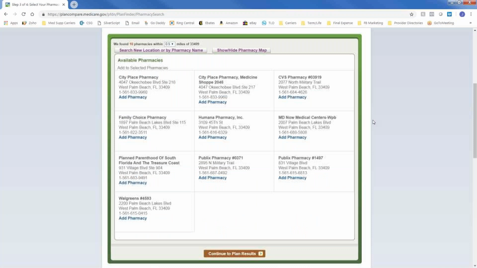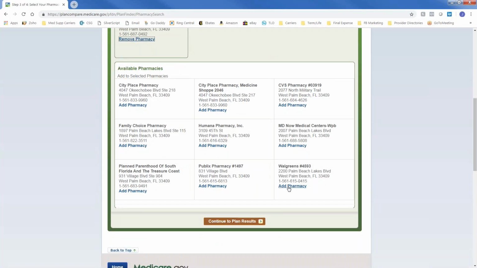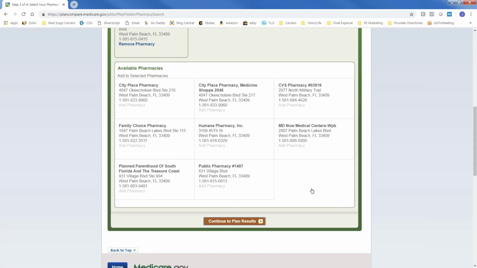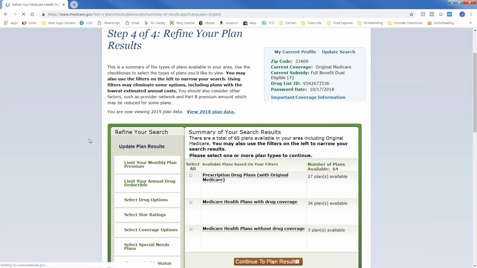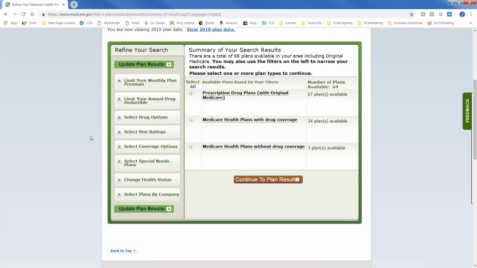We're going to pick the pharmacies. They happen to like Publix, and they happen to like Walgreens. Continue to plan results. Now, here's the key. We are looking up how to look up C and D SNP plans. Now, regular Medicare Advantage plans, not special needs plans, in this particular area, in my county, there are 34 plans available. To add special needs plans, there's a little checkbox here, third from the bottom on the left.